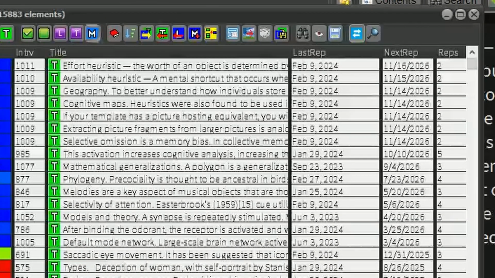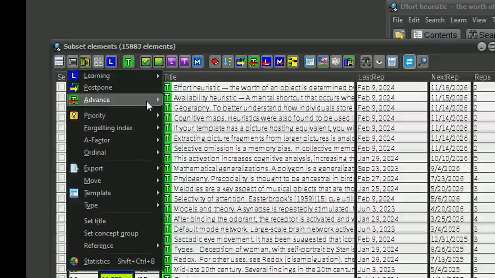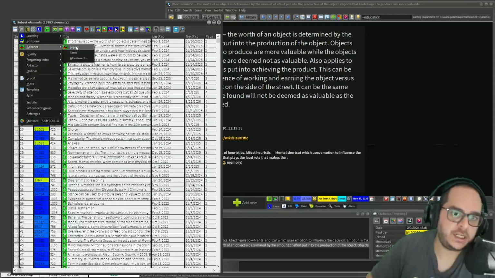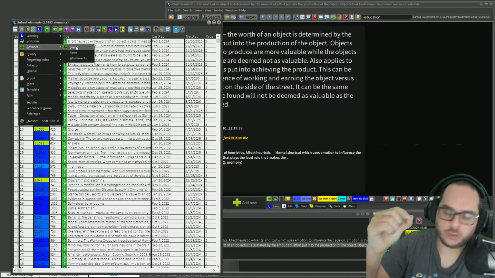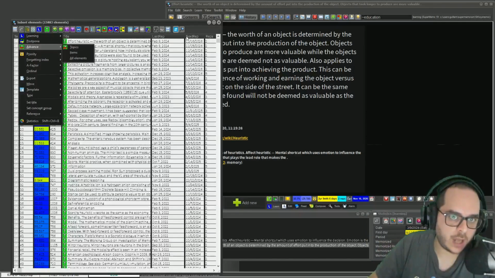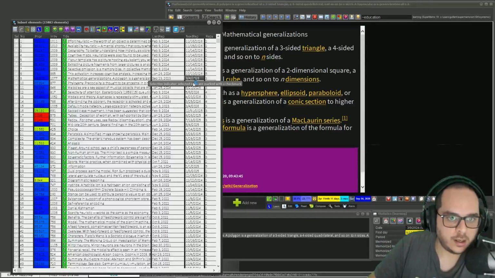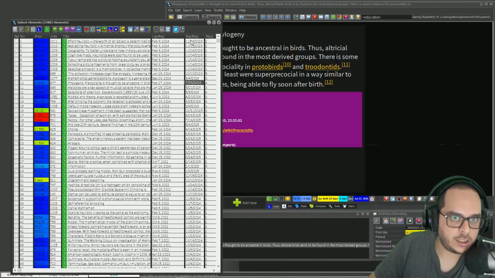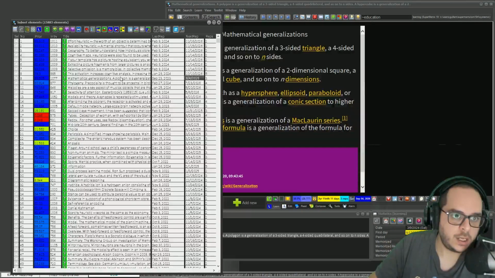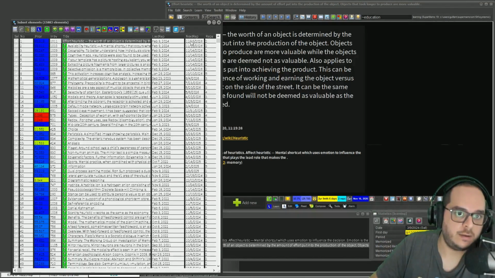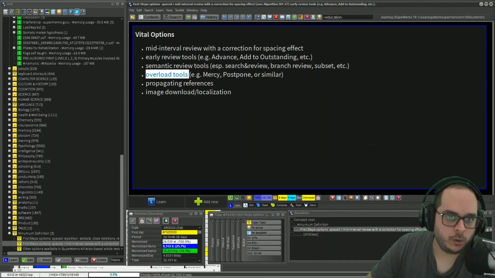It's too far away. So what I could do if I want is that I can advance this. And it's not as easy as to set the date sooner. In next week, today, tomorrow. No, it's I want to keep the difference. So let's say that this is in July and this is in November. So even if I advance this, I will keep this difference. So the mathematical generalization will be scheduled before the effort heuristic, in this case, from November. Overload tools will be the exact opposite.